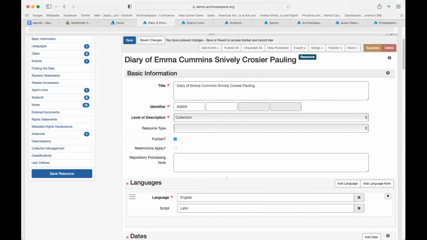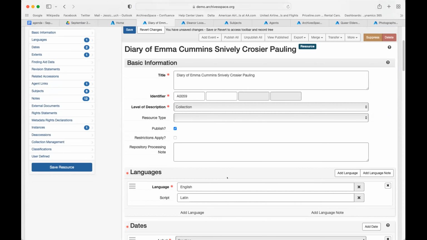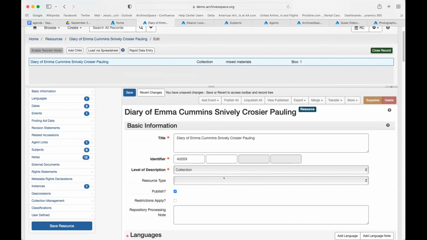Again, like I said, there's a ton of different information. You could really build out a very robust resource record, and if you have the time, that's awesome. But those are the required fields and some considerations for creating resource records. I'm going to move over and show what a hierarchical resource record looks like now.